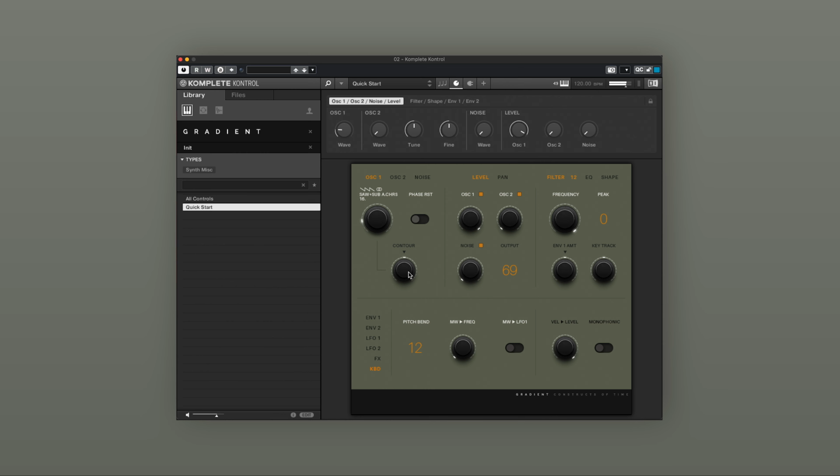If we turn it to the right, it will phase in. If we turn it to the left, it will fade out quickly.